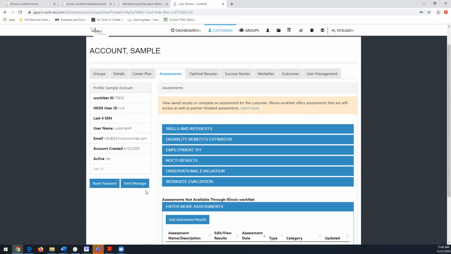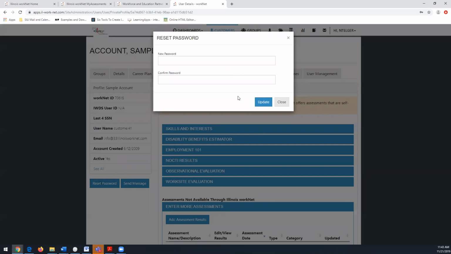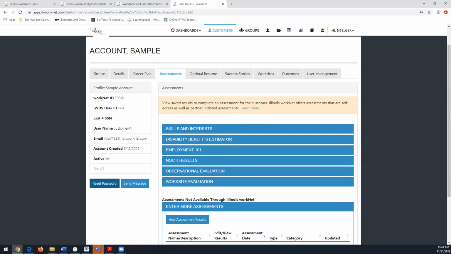Please avoid, and help them avoid, the temptation of setting up a separate account with a fake email or somebody else's email or something goofy like that. Please just help them with resetting their password or encouraging them to reset their password. You can do that easily by clicking on reset password. You type in the new password, confirm the new password, and it sets up a temporary password. Once they log in, they'll be prompted to update it to something more meaningful to them.